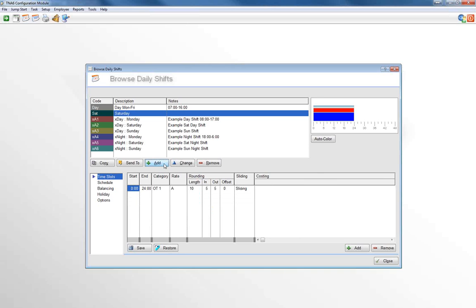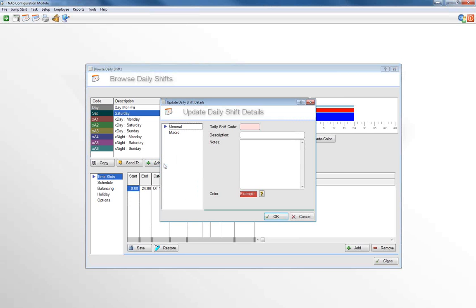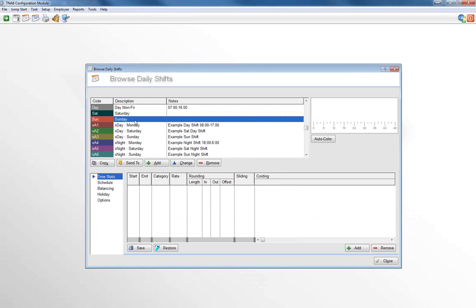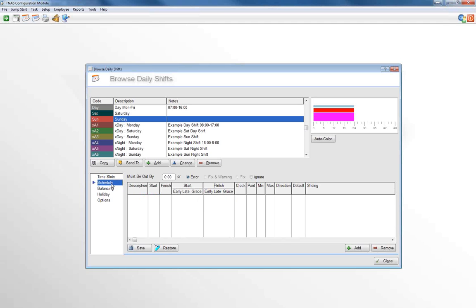I'm going to then just add another one quickly for Sunday. And this is going to be the overtime 2 or double time. Going to do exactly the same from 0 till 2400. I want this to be in the double time column. Not going to add any schedules. Just going to set this to 2400 hours. Not going to add any balancing, no holiday, and no other options. So there we've got a full week, Monday through to Sunday.